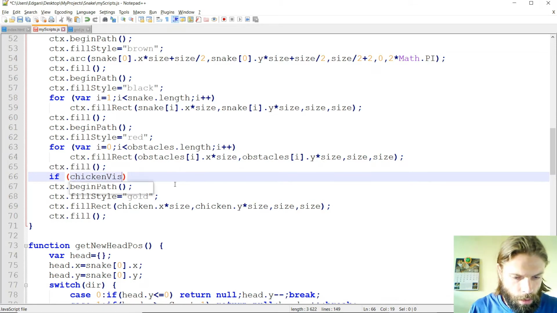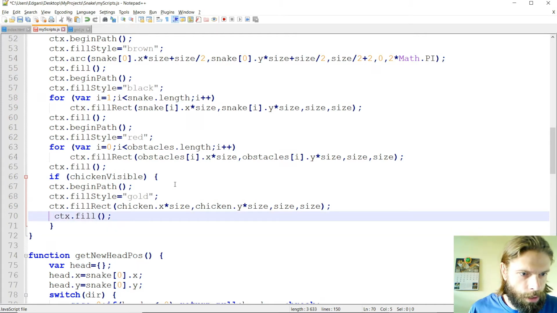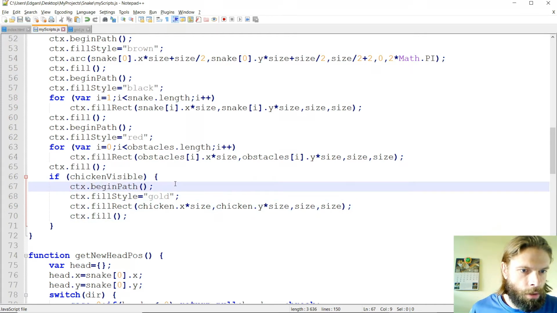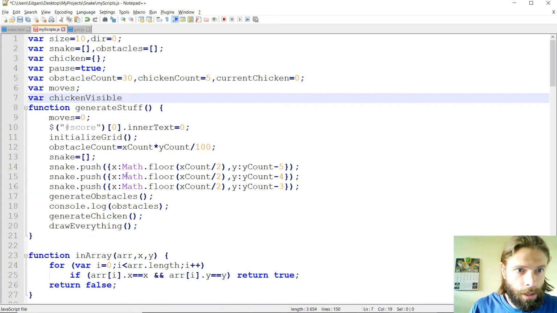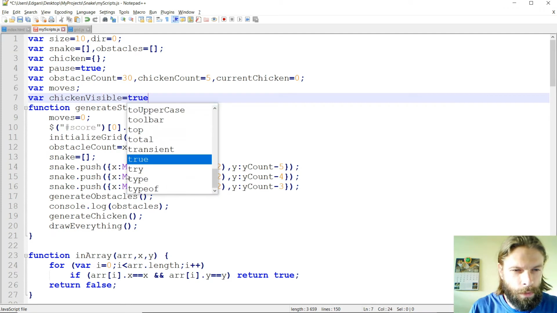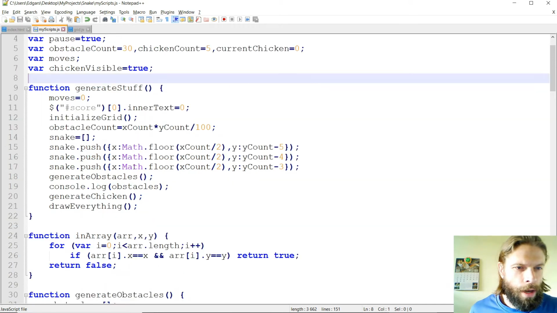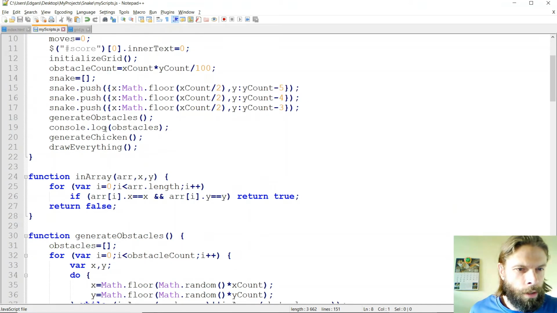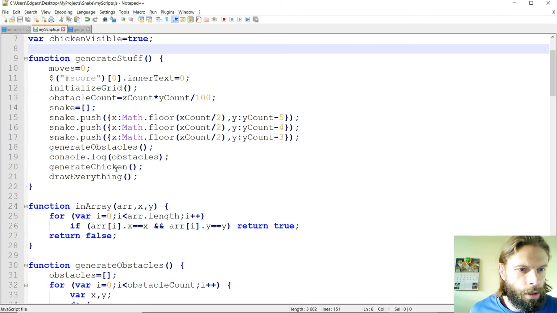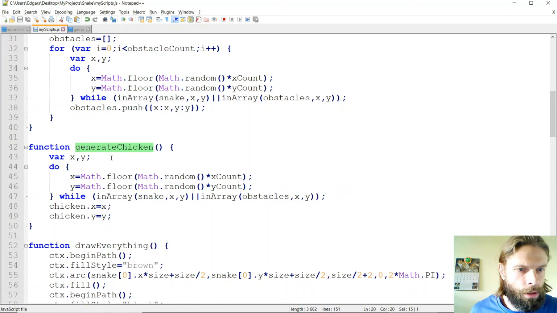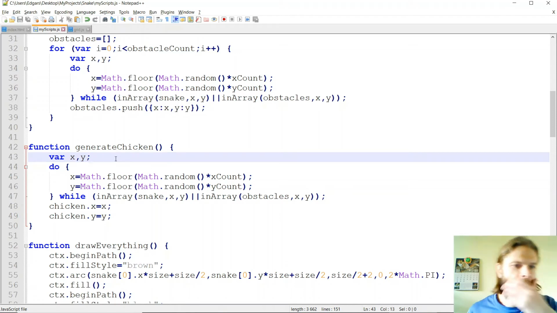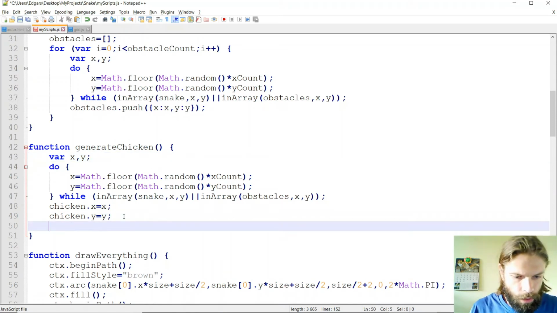chicken visible, then we will do all these things. But if chicken is not visible, then we don't do anything here. So let's say chicken visible is true at the beginning, and then when a new chicken is generated, so generate chicken. Here we will start a new interval, so set interval.